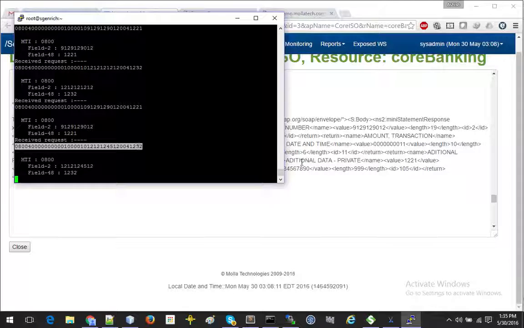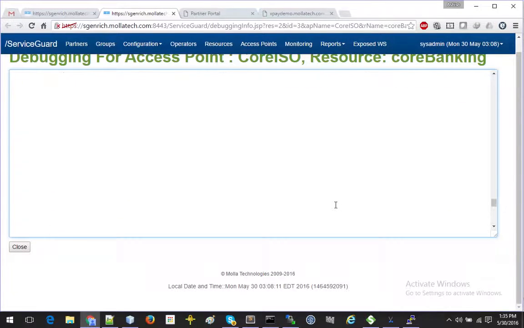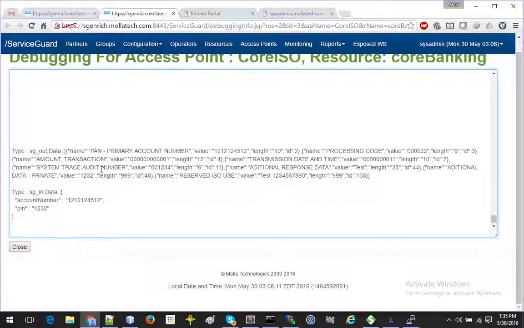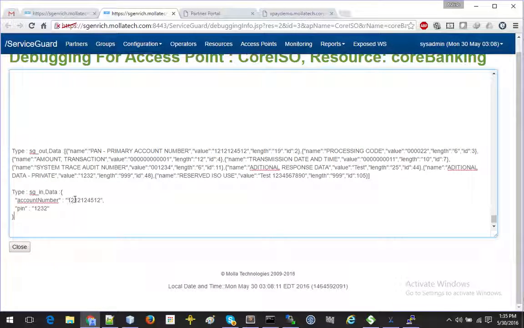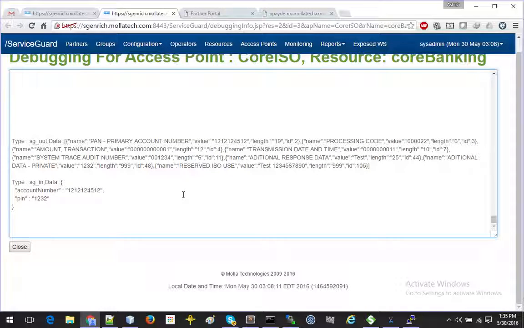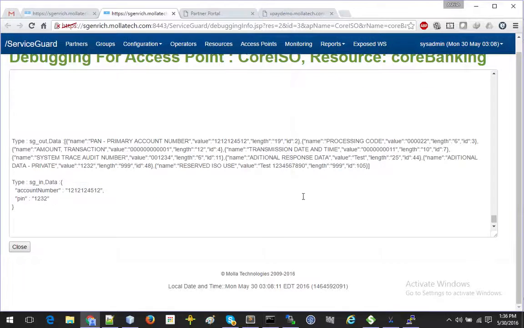That means ServiceGuard has all the way pushed it back to the resource. The data has come back over here, and I can see that I also got the same information coming here, and then the response of that. So what I have shown you is two things. One is the real-time debugging which you want to enable, and then also the actual ISO 8583 integration with ServiceGuard.